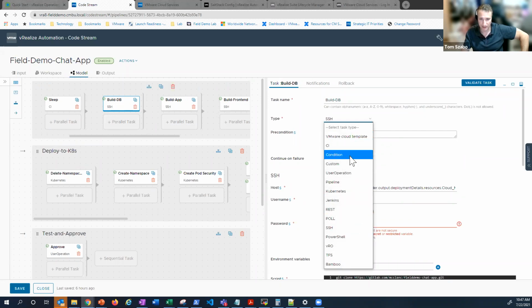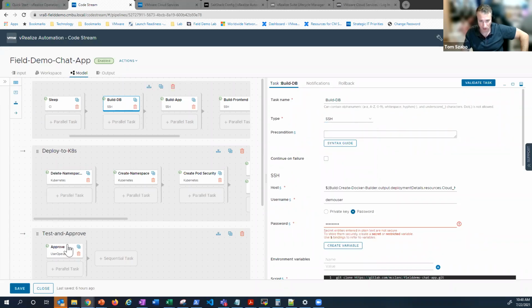It could be deploying a template, kicking off based on a specific condition, running a nested pipeline, running Kubernetes commands, interacting with REST APIs, SSH commands, PowerShell commands. So extremely powerful as far as being able to run tasks either sequentially or in a parallel fashion, based on, again, whatever you're trying to prove out and whatever processes you're looking to accomplish.